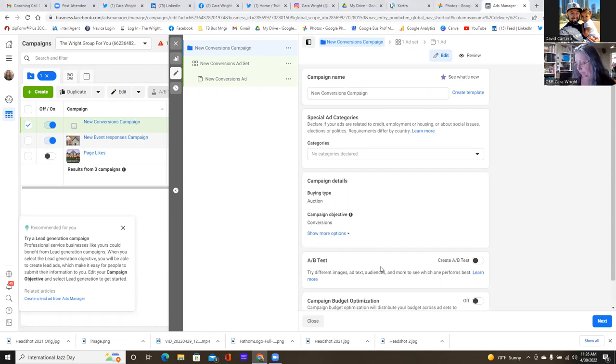Okay, so now these are three steps, right? These are the three tabs. These are the three steps. Step one is the campaign, and it's just simply giving it a title at the top. You always want to get in the habit of giving it a good title at the top.